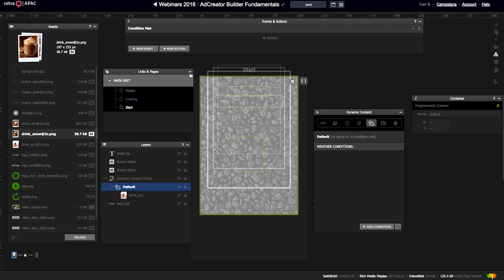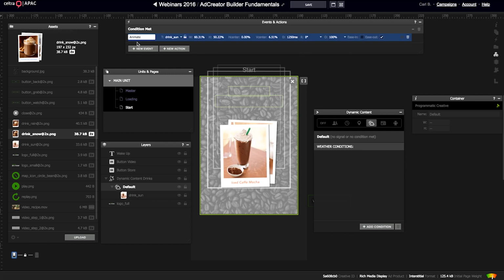So for this one, I've got my default condition selected in the dynamic content group, and on the condition met event in the events and actions panel, I'm going to paste my animation that I copied before. And so that's my drink sun image. What this means is that if there's no signal received by the ad when it's served, the drink sun image will appear, and it will rotate up like it did before. That's all we need to do for that one.